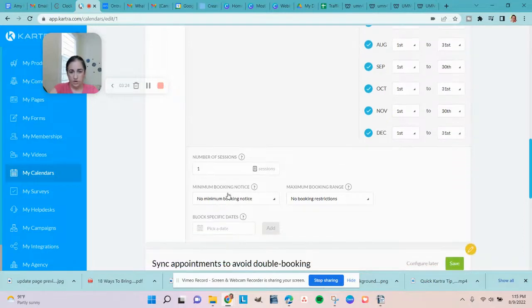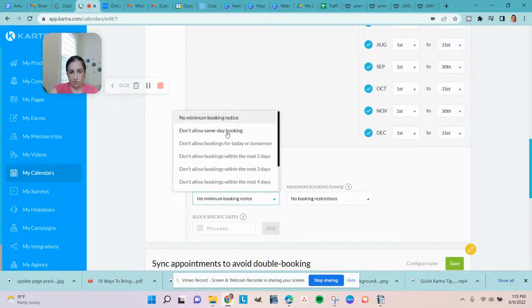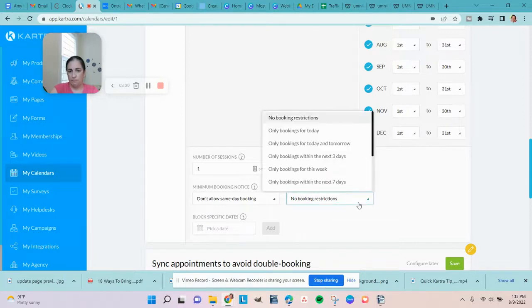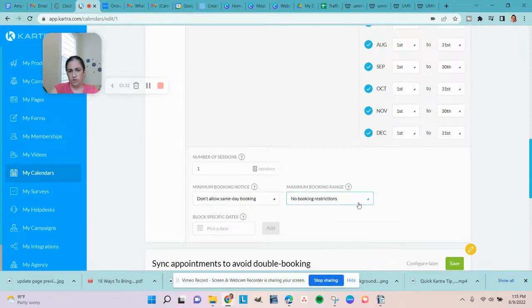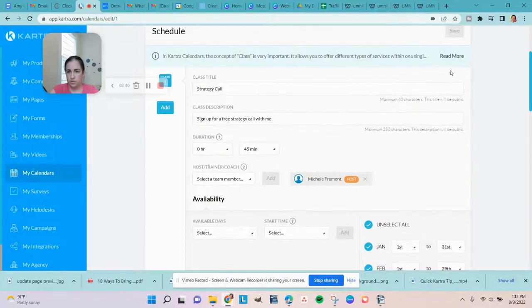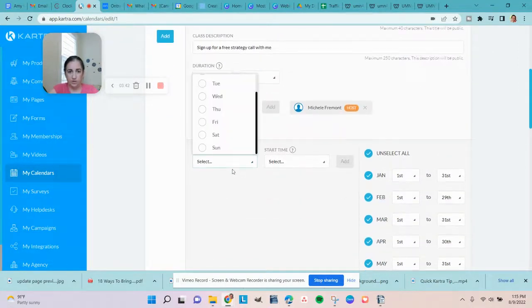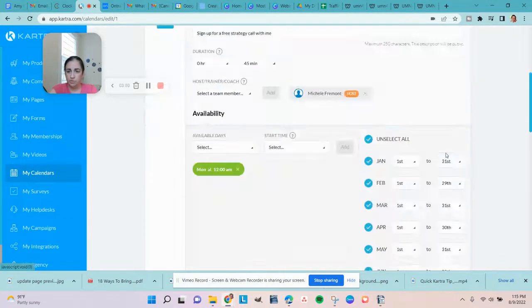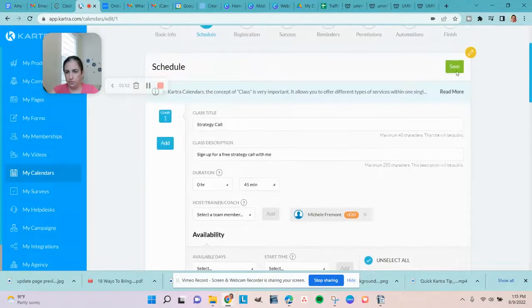It's just going to be one. I usually would switch this to don't allow same day booking because that could get very confusing. No booking restrictions for something like this. Then if you're going on vacation or something, you can also add in specific dates that you can't do. So I'm going to have her come in and select her availability because this is the one part that I cannot do for somebody. But for now, we'll just add that so that we can move on. Okay, so I'm going to save there.